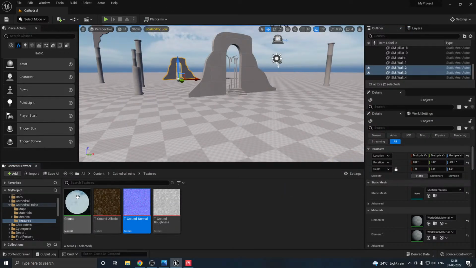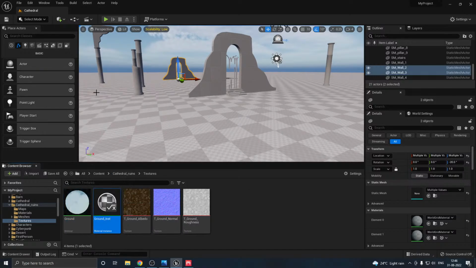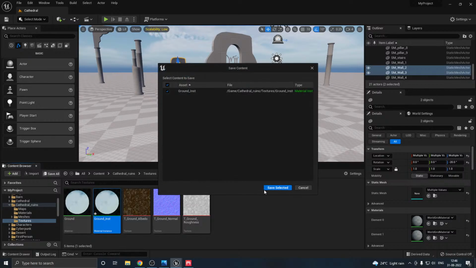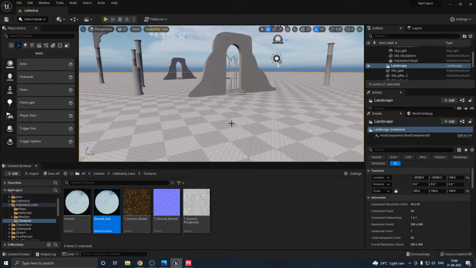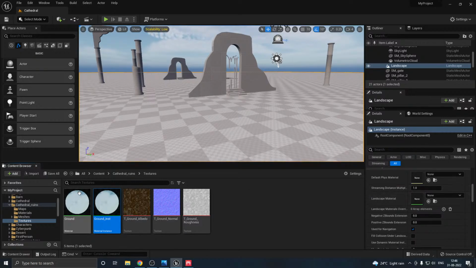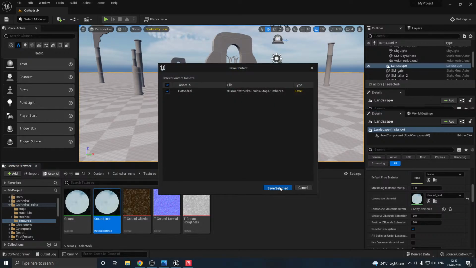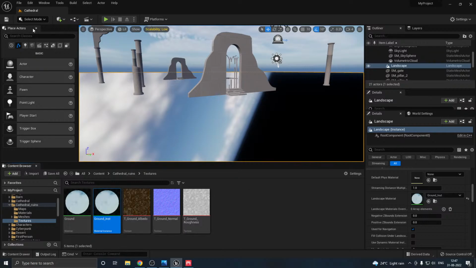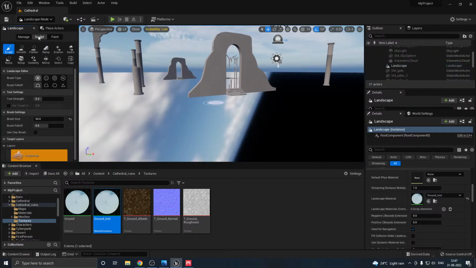Save all. Then right click, create a material instance from the base material. Now we will apply to our landscape. Here we can just select this material and click this button. Okay. Save it. And we need to do one more thing.